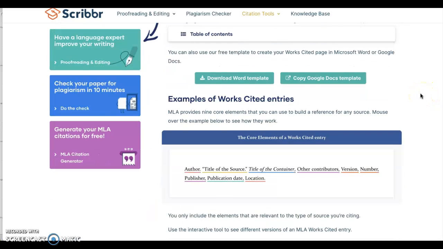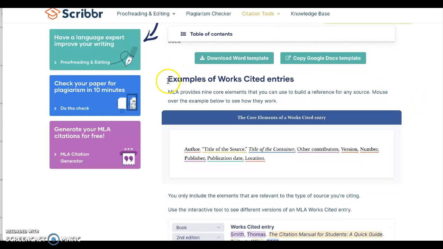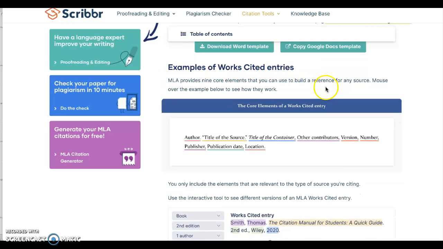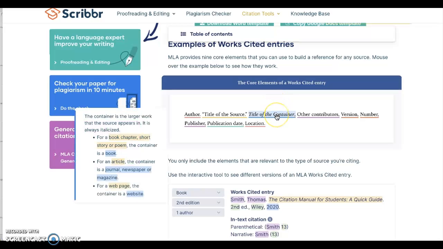There's actually lots of good information on this page before we get to this part, but examples of works cited entries. So you're going to scroll down to examples of works cited entries, and then this box provides a really handy overview of the core elements of a works cited entry. So every entry, if you have one, is going to include an author, title of the source, the title of the container.